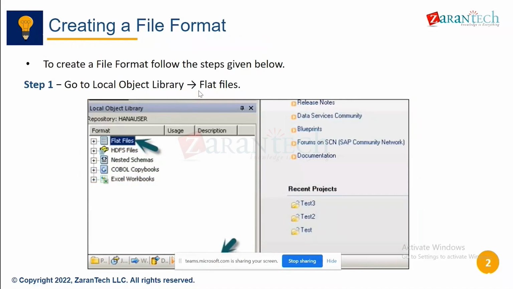Okay. So now see, these are all the file formats. If you click on these flat files, flat files is nothing but .txt delimited files, we can say. If you want Excel files, you can go for these Excel files. Or if we have Hadoop or HDFS files, then we can go for this. Or for nested schema files, we can choose nested, or we can have COBOL files. So for different file formats, we have different options here in Designer.